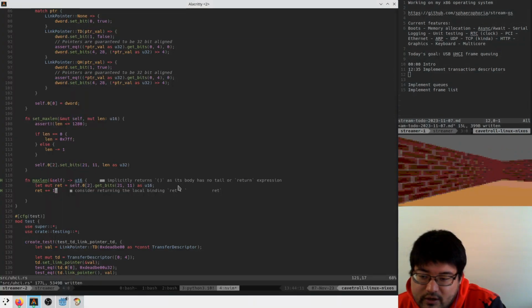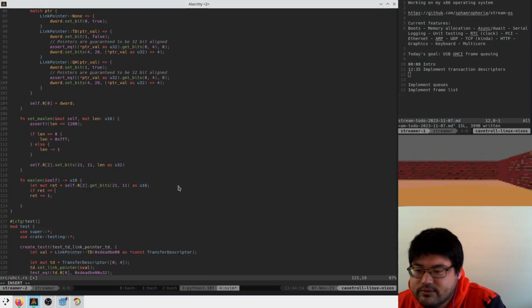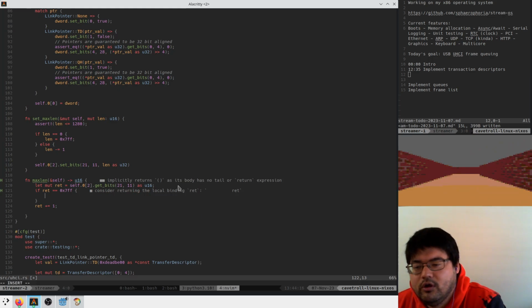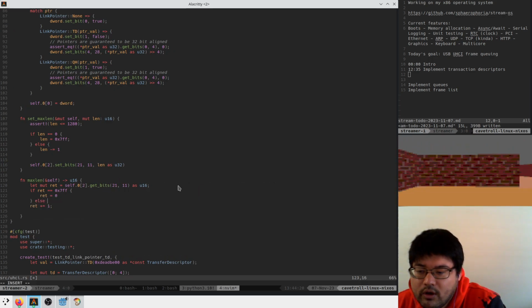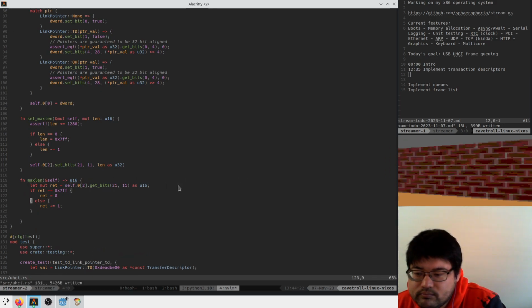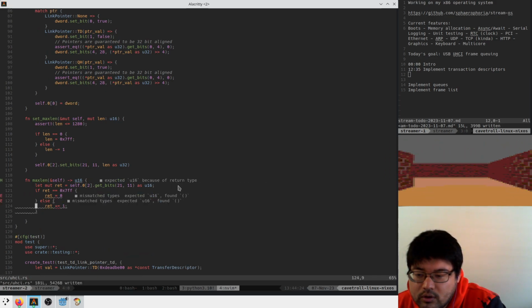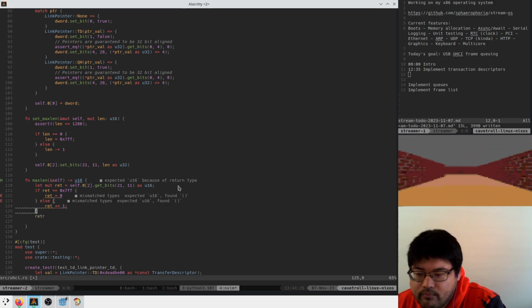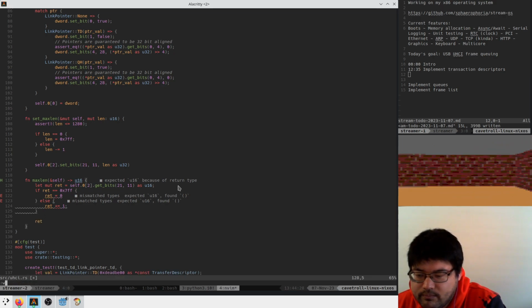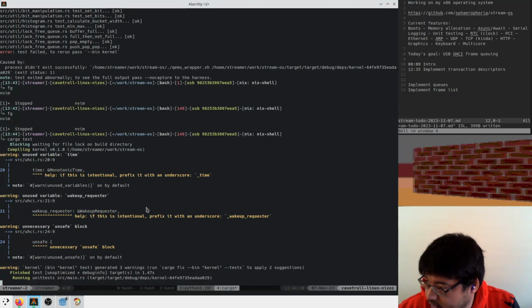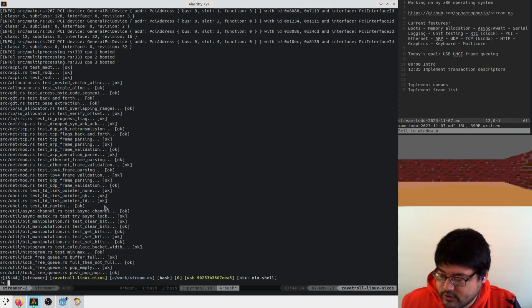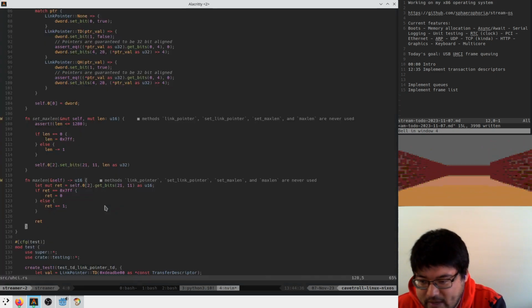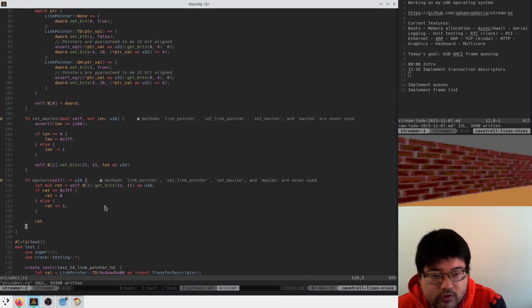And if ret is equal to 0x7f, we return 0. Else we do this. Okay, test again. And there we go, we're good. So our edge cases are passing and the normal case is passing. Great. Wonderful.